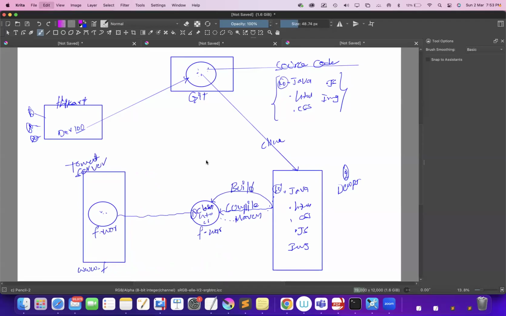Usually, if you go to any production, we'll be having multiple servers, not just one. That means if one server goes down, you will still have other servers up and running. So the actual challenges come after the deployment.